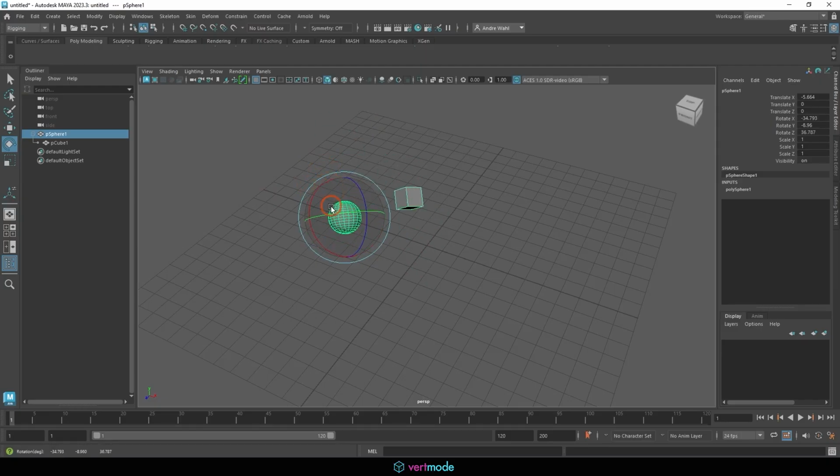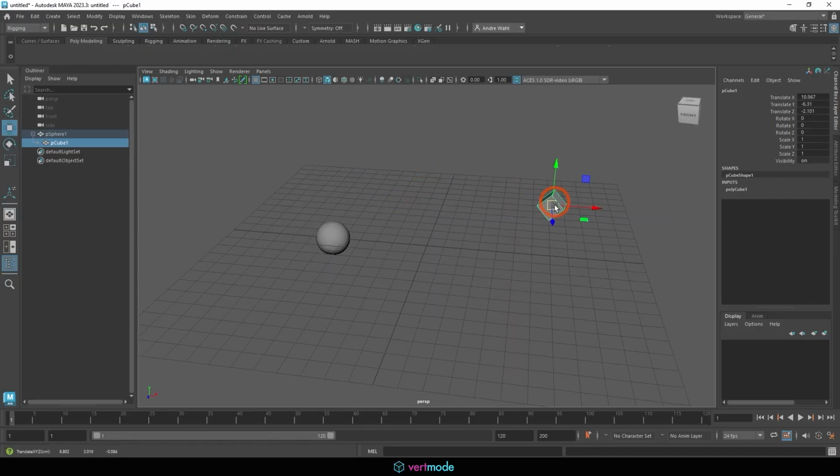But what's unique about a hierarchy relationship is that the cube can still move independently. So it can move over here, and you can see the sphere can continue to control it. So if we want something to be able to move independently while simultaneously moving with something, a hierarchy is going to do the trick. A constraint's a little bit different because it removes the independence.